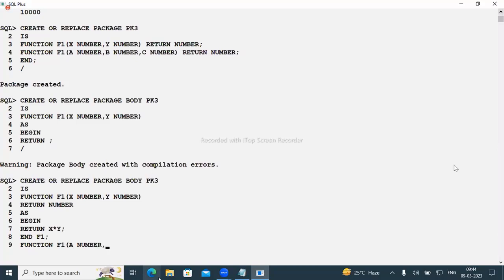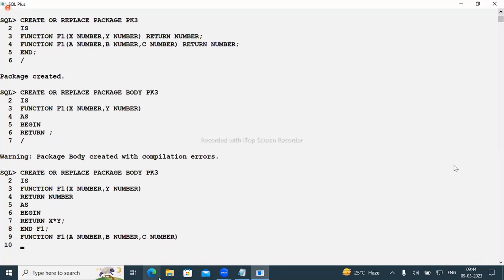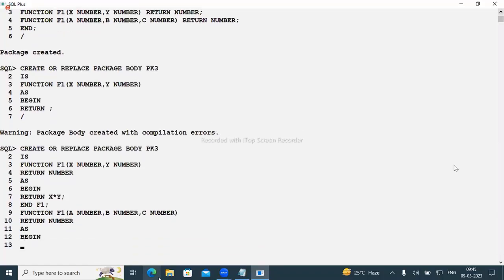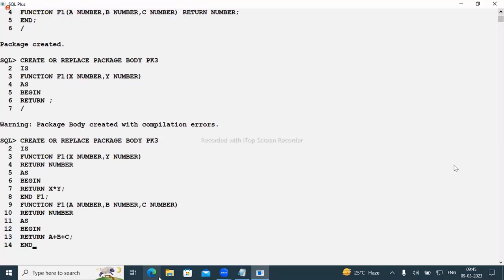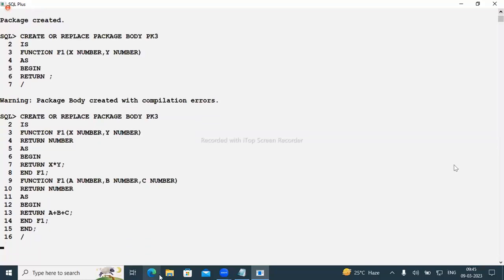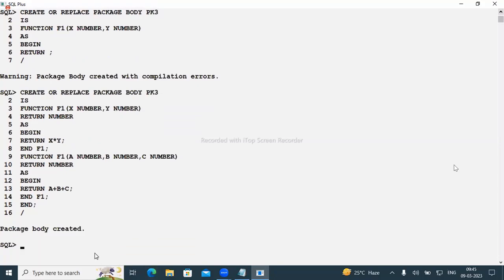Now for the same function F1, the number of arguments is changed. Now I'm sending three arguments. Here also the return type is number, as begin, and now I want to return, suppose, A plus B plus C. Then end F1. So the function with three arguments is closed. Then finally end your package body to execute. So the package body is also created.